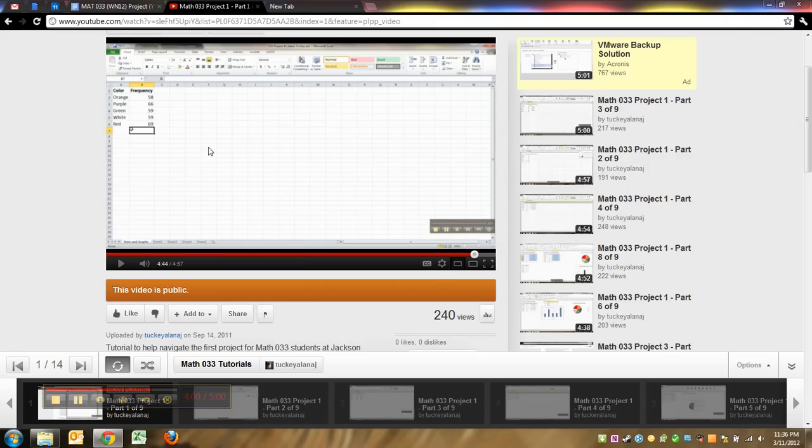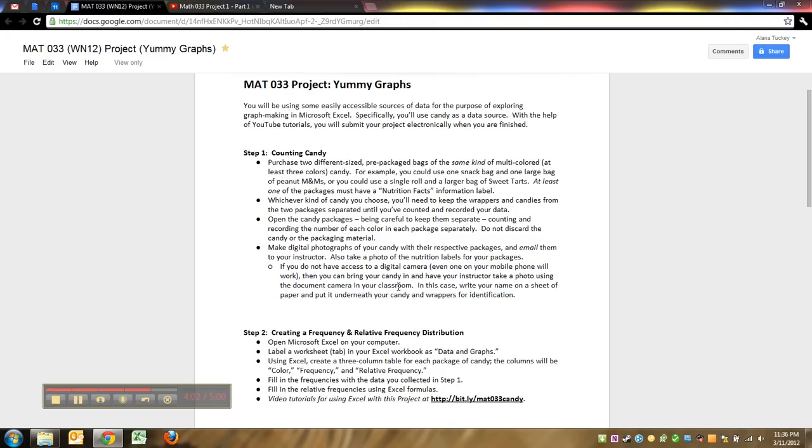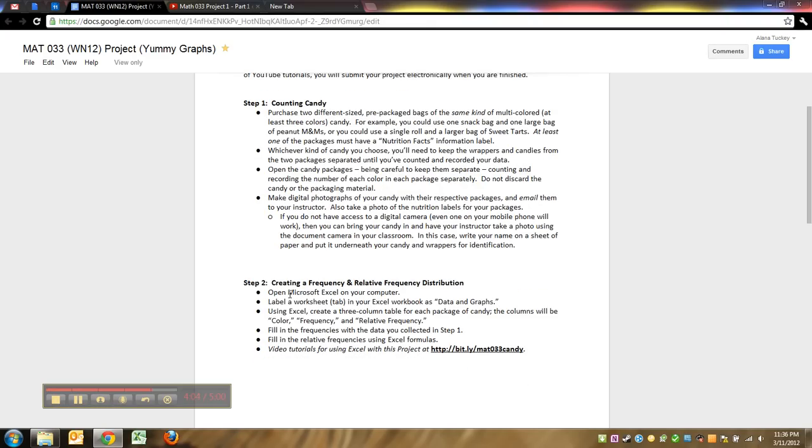Okay, now that we've got that portion done, we're going to go to step two. So we will assume that you have gotten your candy, you've counted it all, you kept them separate, you wrote them down before you ate them, and you sent a picture of those candies and their wrappers, especially the nutrition facts, to your instructor, and that you knew how to send that as an email.